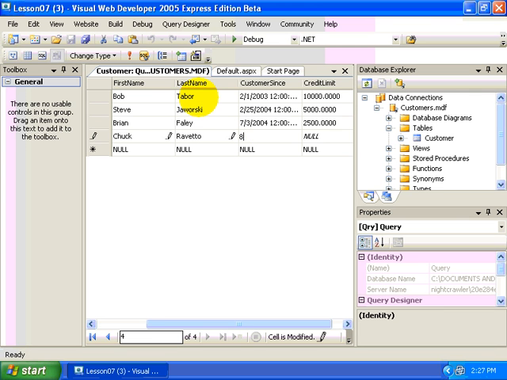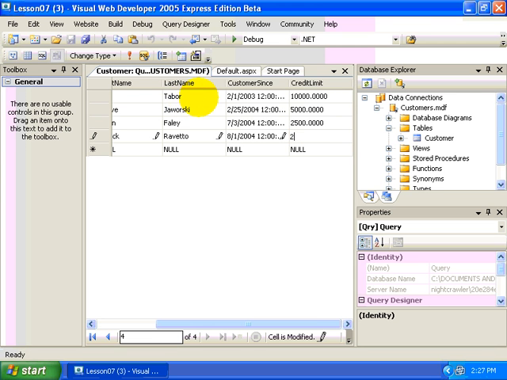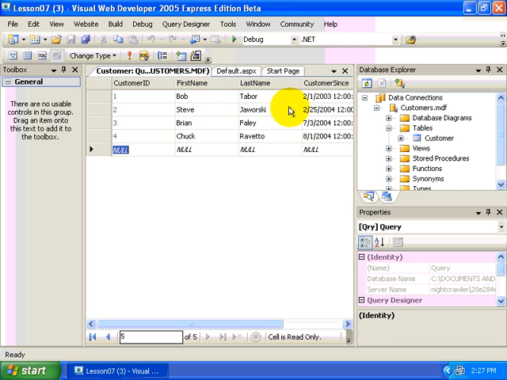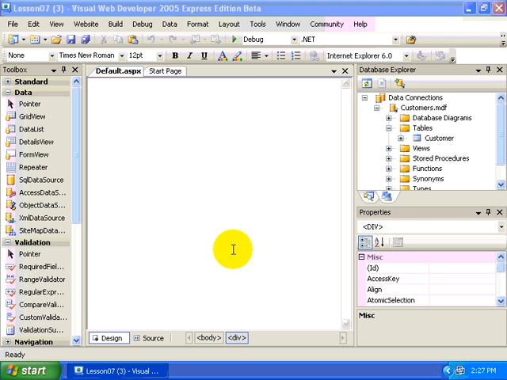And we'll do here 8/1/2004, and we'll also give him, I don't know, $3,500 credit limit. Okay, so now we have some sample data in our table. You can type in any value that you want to if you're following along.